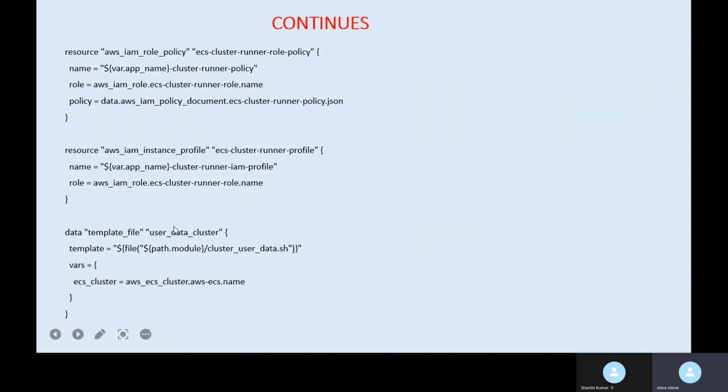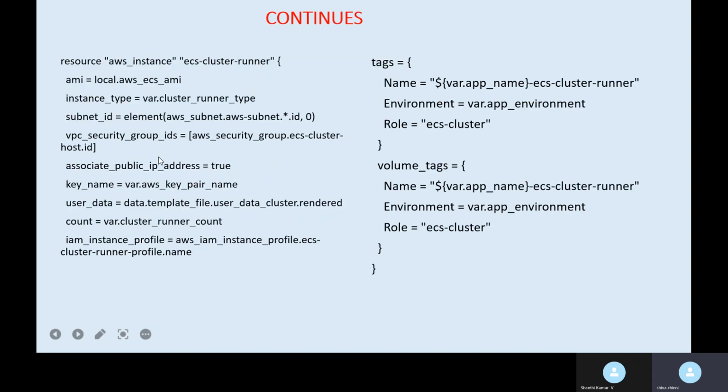Here, before, we have created one user data cluster template file, right? We need to assign this to the AWS instance. For that, I need to assign the user data variable with the data template file cluster. I have configured the count to task also here. I have given the tags like name, environment, and the role of the cluster. So these are the common variables I have configured here.